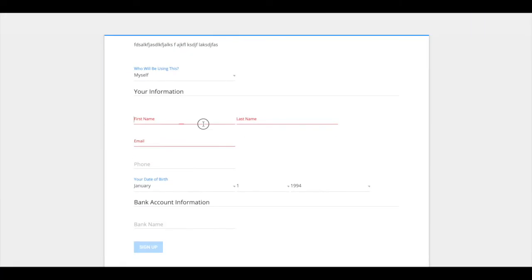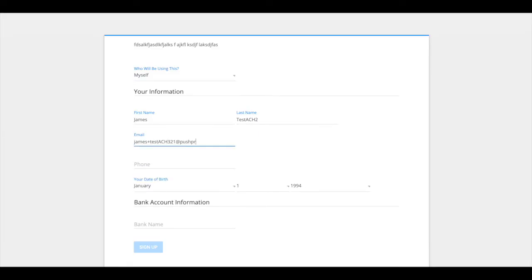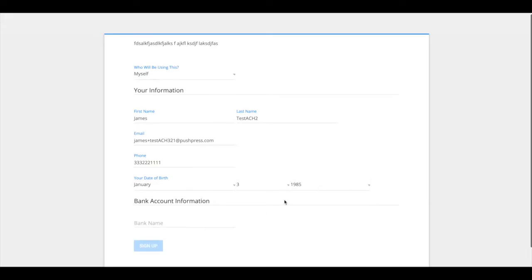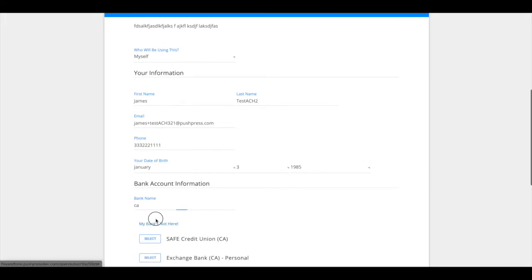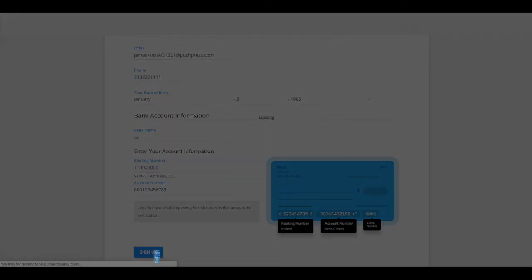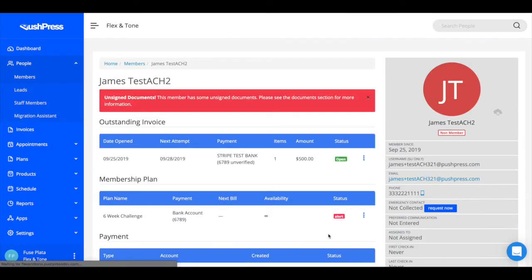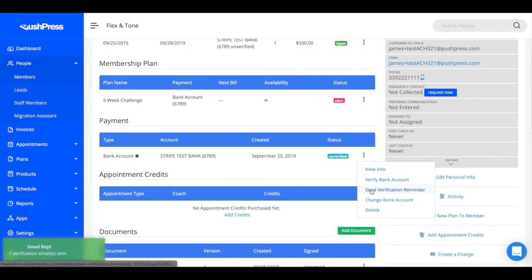This is for use if a member doesn't have a bank that's recognized by Plaid. If so, they can enter their information as usual from a landing page, and instead of entering their bank name, they can enter their routing number and account number. With this method, 2 microdeposits will be deposited to the member's account. They will receive an email about 48 hours after they submit their information to verify those amounts. Their bank will remain unverified in PushPress until those amounts are verified.